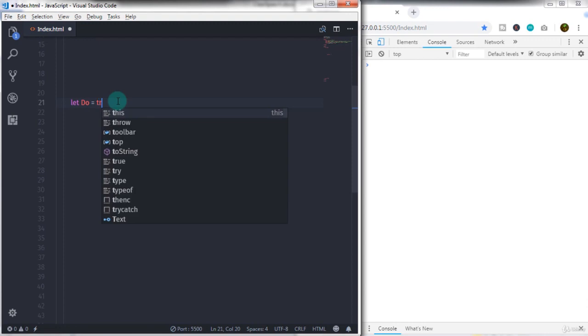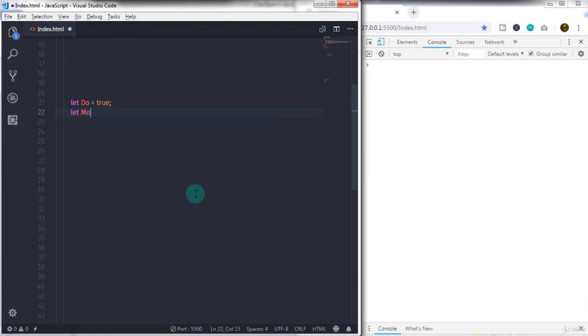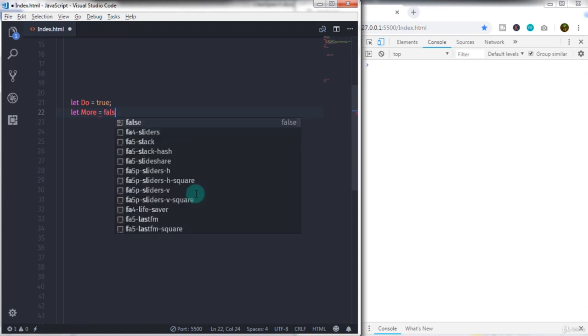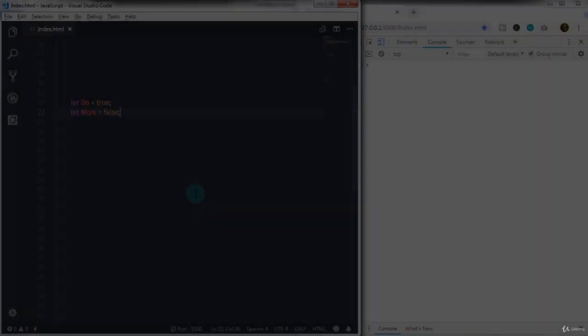The best way to create a Boolean type is this. We'll just say let do is equal to true and close this statement with a semicolon. We'll create one more variable, let more is equal to false. That's it. Your Boolean type is created. So now let's move to the next topic, symbols.